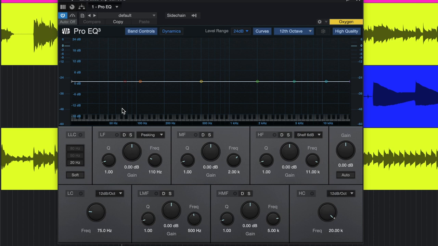The first thing you want to do with an EQ plugin is familiarize yourself with the different frequencies. Down here, we have the numbers that are associated with the frequencies. 50 hertz is right about here, 100 hertz, 200 hertz, 500 hertz, 1 kilohertz, 2 kilohertz, 5 kilohertz, and 10 kilohertz. Here's what I want you to notice about them.